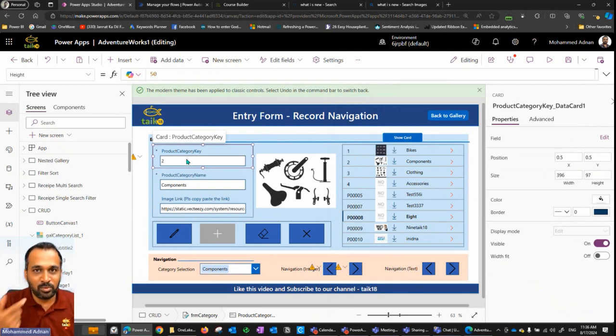And this also gives a user more flexibility as a part of user experience.